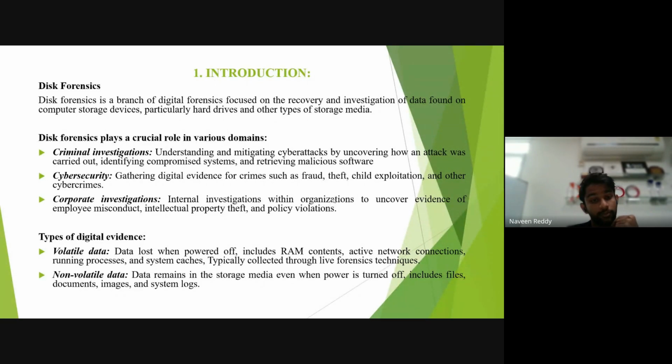In the case of corporate investigations, we'll be looking at internal investigations within organizations. There can be misconduct by an employee inside a company, like insider attacks and so on. In that case also, forensics can be very helpful.